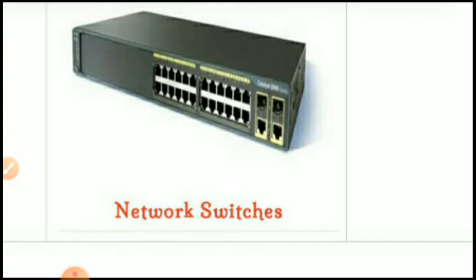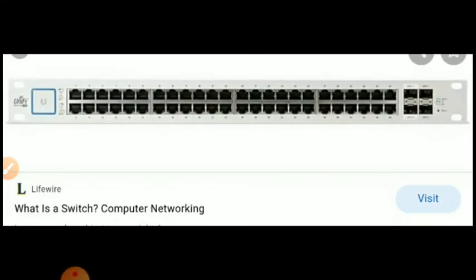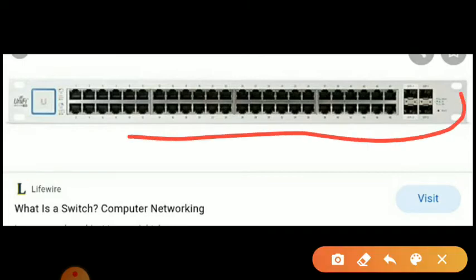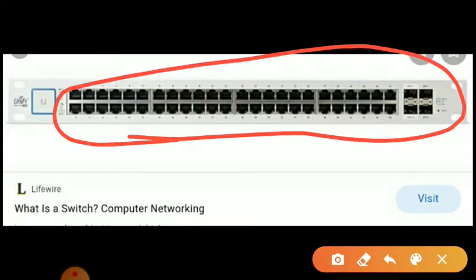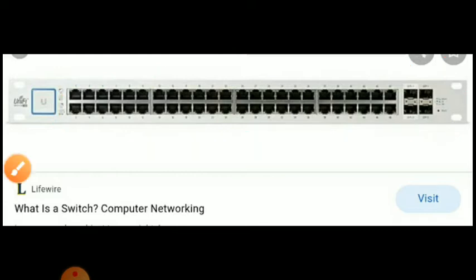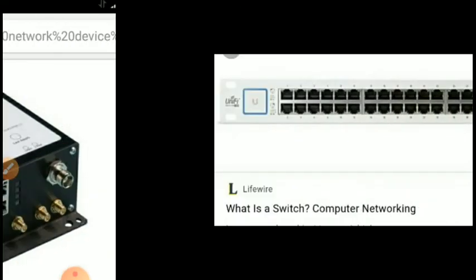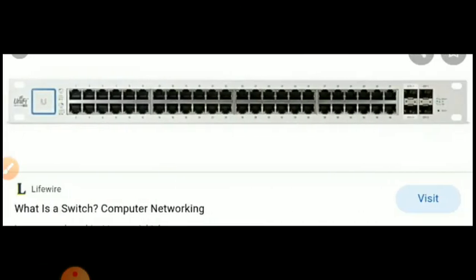Now look at another switch. Here there are so many ports. Nowadays in the market there are some switches that have lots of ports, so we can connect so many computers through these switches. Switches are basically used to connect LAN networks to each other, and their basic use is to reduce the load on the network.